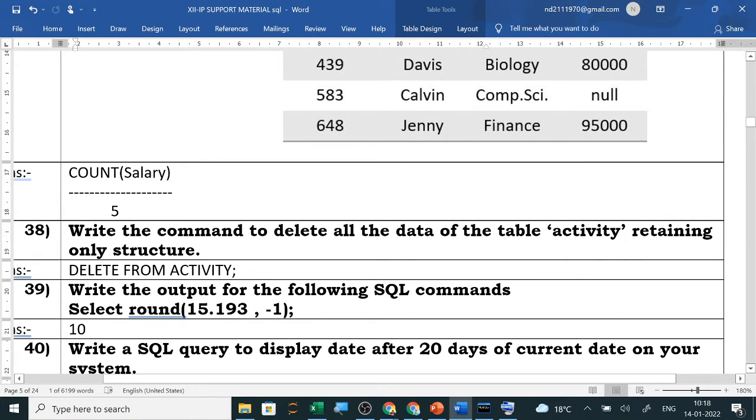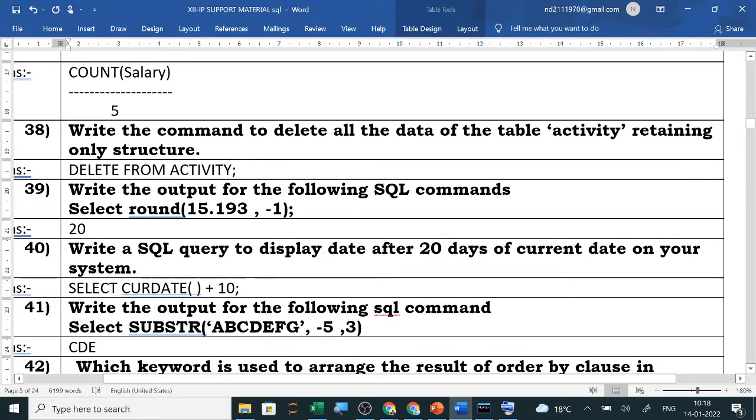Write the output for the following SQL command. Select round of this. -1 means the previous digit will be 0, and since it is 5 to 9, that's why this will be +1. So the answer will be 20. This is a repeated question.